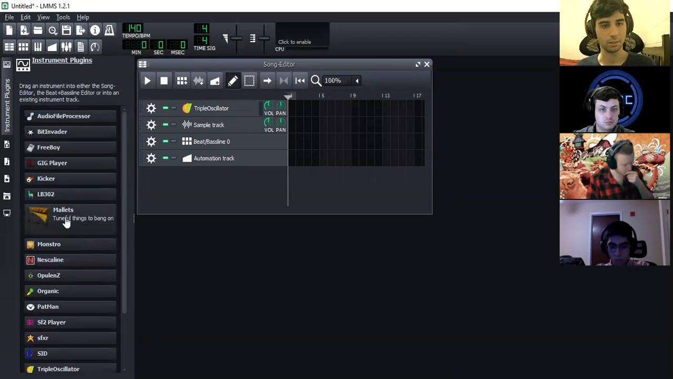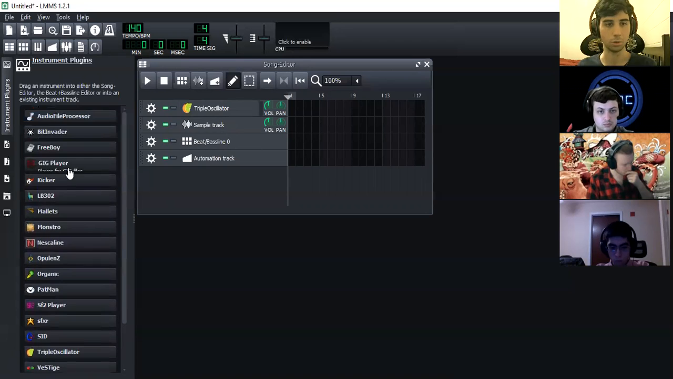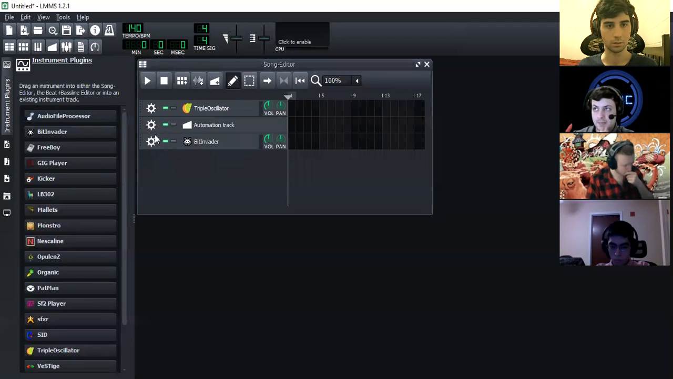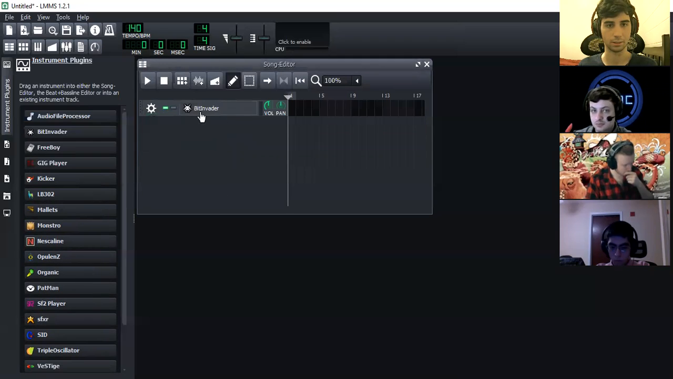So if you wanted to put one of these instruments in the song editor, you can just click and drag it in, and it'll make a new track for it. And then if you want to delete some, you can click on the gear and do remove this track. I will delete those, and I'm just going to delete it down to the Bit Invader that I picked. But you can pick any of the instruments.